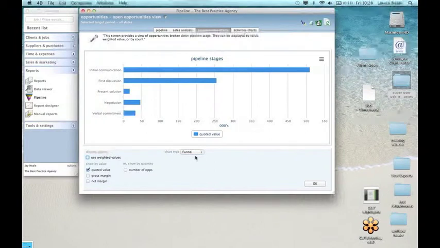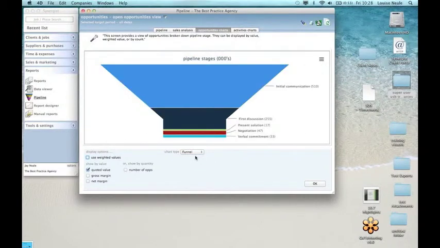If I click on this one, then it changes that view and shows it by pipeline stage, showing the colours by what particular pipeline stage those opportunities have reached. And that could be based on the quoted value or the gross or net margin, or even by the number of opportunities. So again, could be quite useful, and again, just an enhancement of that reporting availability.